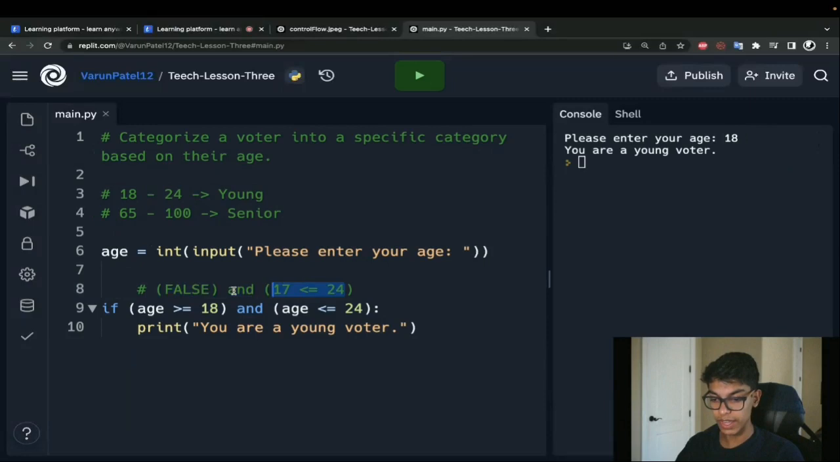So since this is false, it won't run that code. But if we do this with 18, let me just Control Z back, and replace all the 17s with 18s.